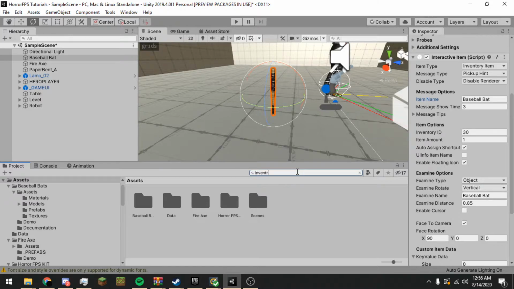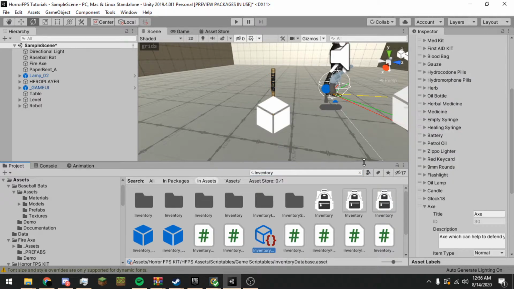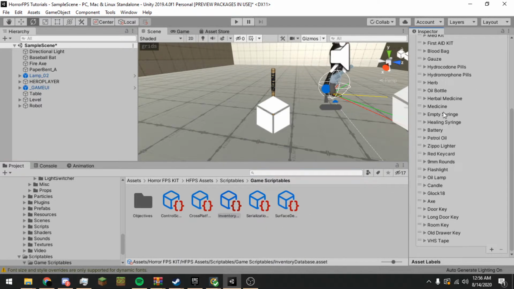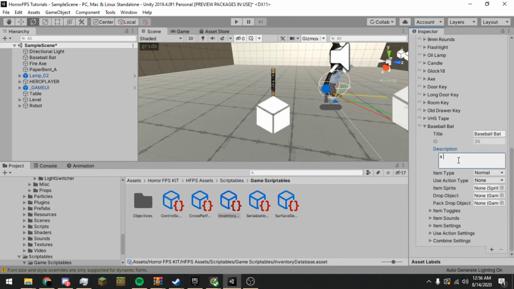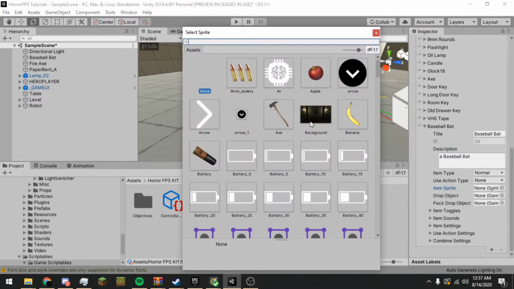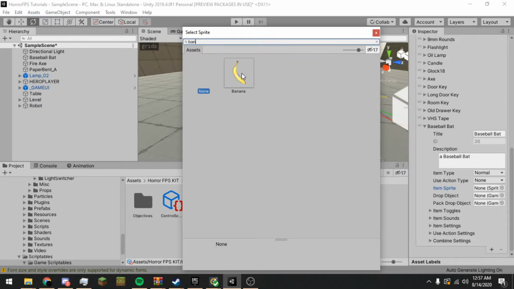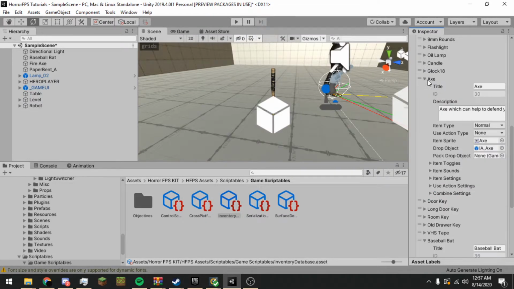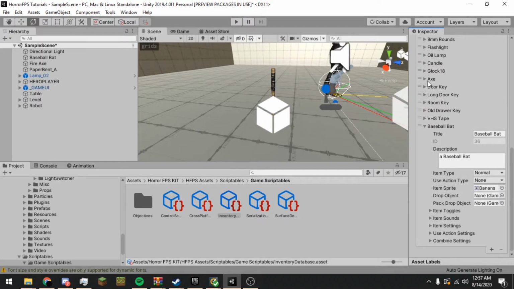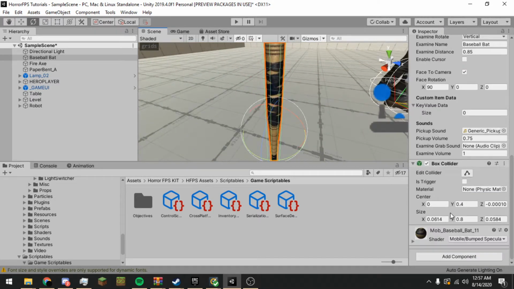So we're going to look over here, and that's not how you spell inventory. Inventory. So we're going to go to the inventory database and add a new item. We're going to call this baseball bat. A baseball bat. And then we'll use a banana for the drop object, pack drop object. Alright, what are we using for the axe? IAX. Okay. So we're going to add a box collider here and make it a little bit bigger.